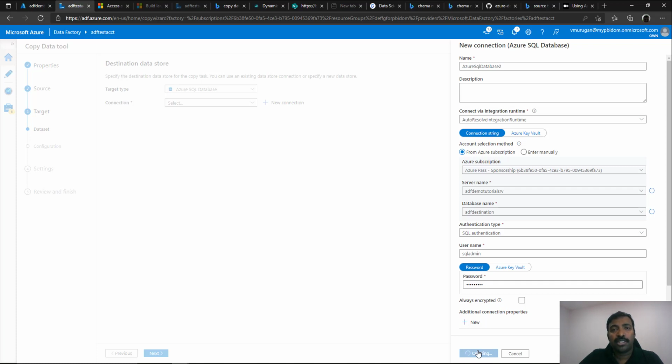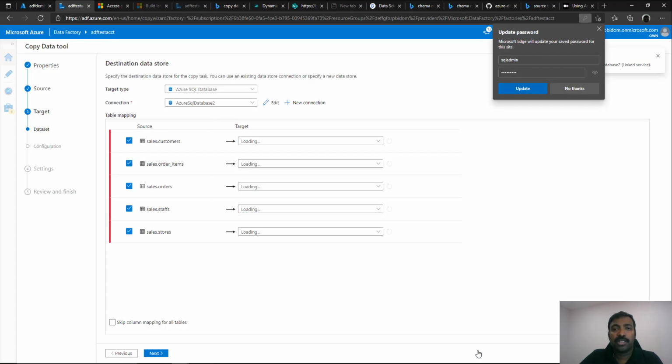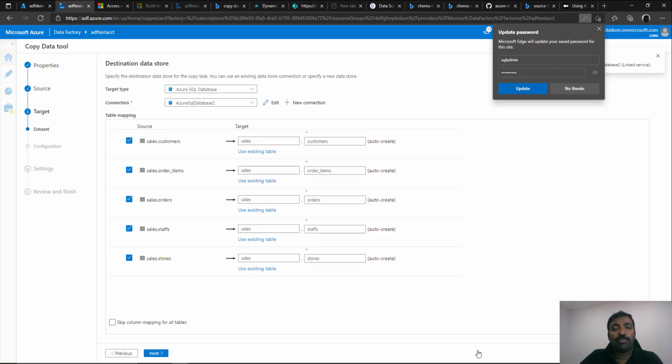Now that you have created the connection to the source and the destination, the next step is to map between the destination and the source tables. Automatically it creates the mapping by default, and it gives you the option to auto create the tables. Because we are doing it for the first time, we can go ahead with that. In case you already have those tables, you can click on use existing table and map it accordingly. In this case, we don't have to do that because we are auto creating it.